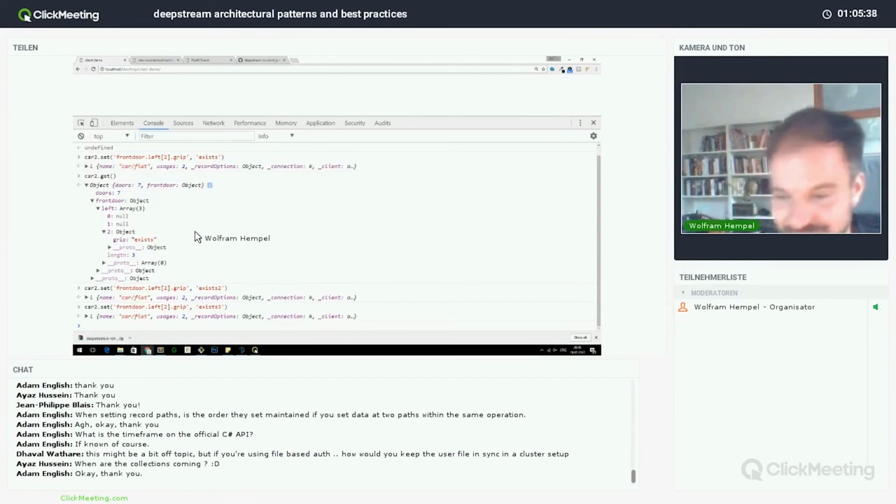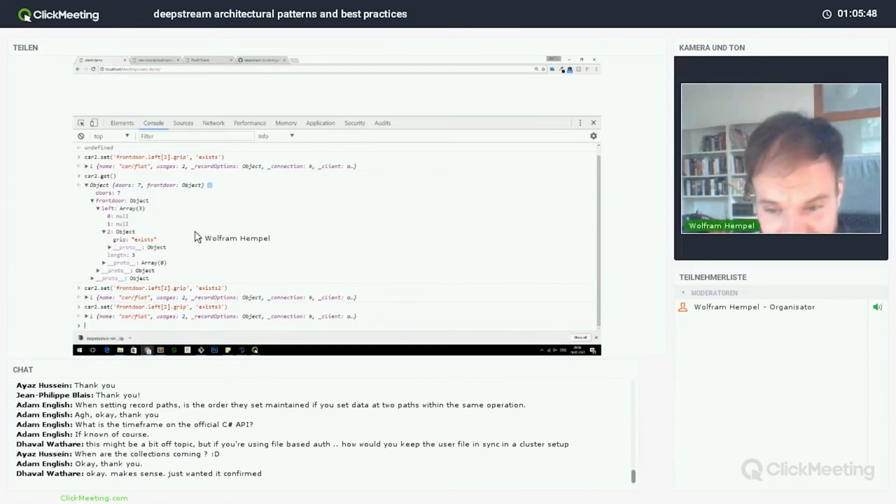So I'm afraid there is no great cluster synchronization mechanism for that, other than just injecting the file as part of your repo or deployment and the like. For anything bigger, I'd really recommend HTTP-based auth and having a centralized auth server that can have any kind of complicated logic.